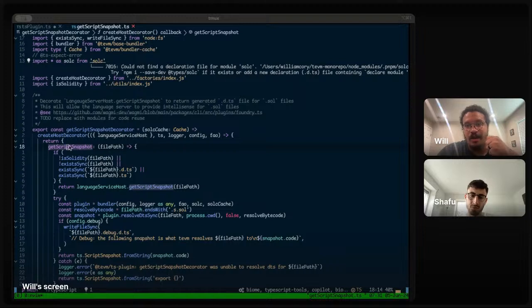So here I'm modifying the thing that, when it sees an import, returns what types that import should have. So what I'm doing here when I decorate it is I'm saying, okay, now instead of what you normally do, I want you to, first of all, if it's not a Solidity file, just not do anything.